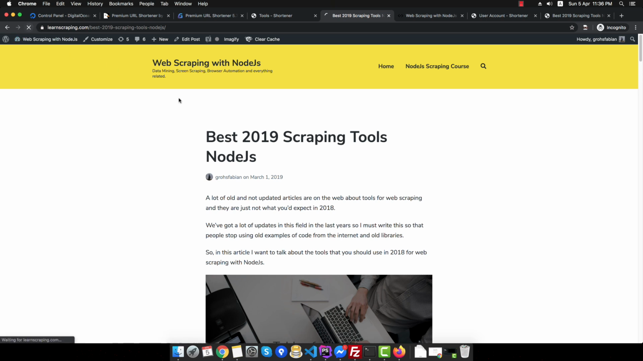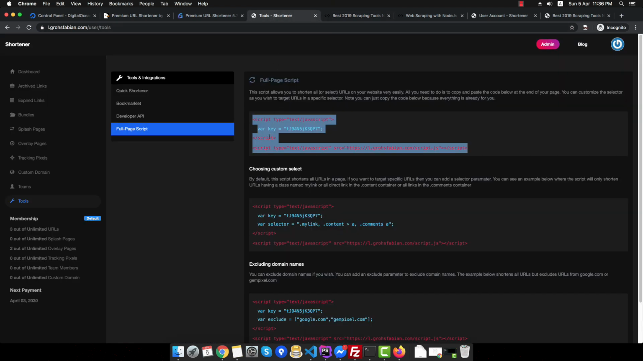I will simply refresh this page and it's going to load, and here's the problem. The problem is that it's still loading in the background and it's having a hard time to load this actual page because of this script that I added. So let's see what it actually did.